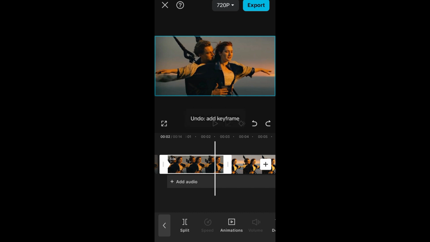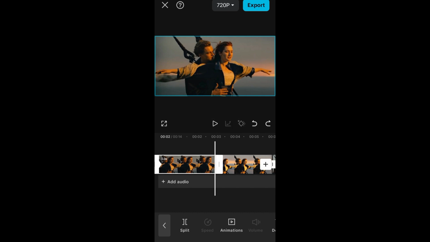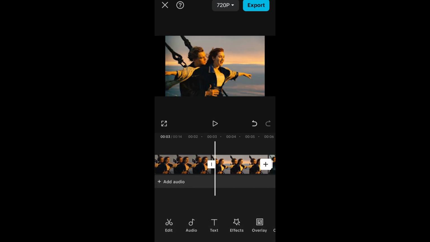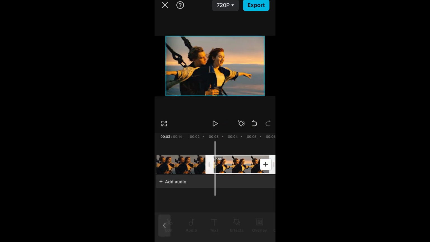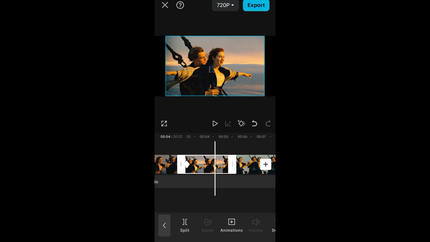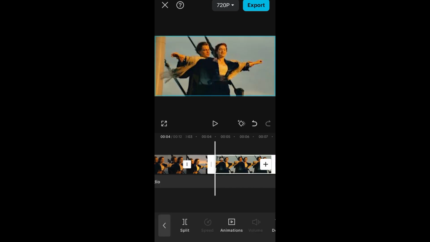After you have added some keyframes here, you can do the next step to the following image. So again, tap the second image, but this time you just have to add keyframe from the very first of the image and to the last part. Okay, so do this to the rest of the pictures right here.